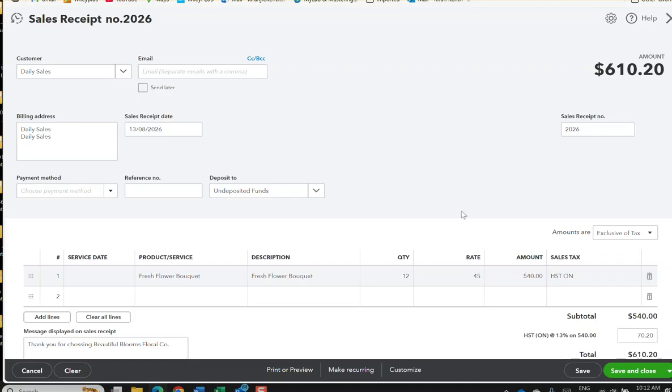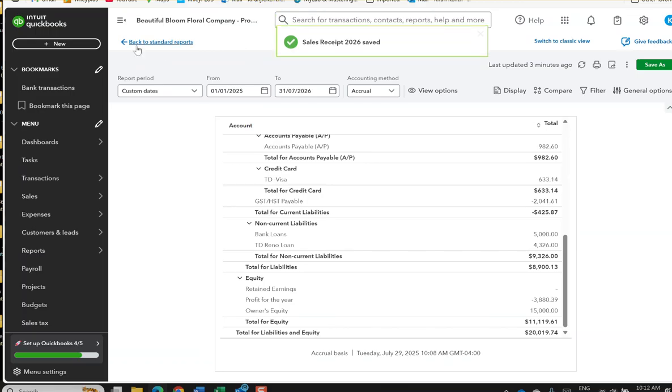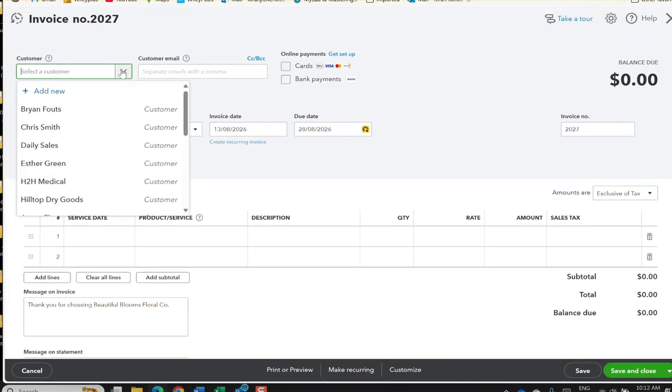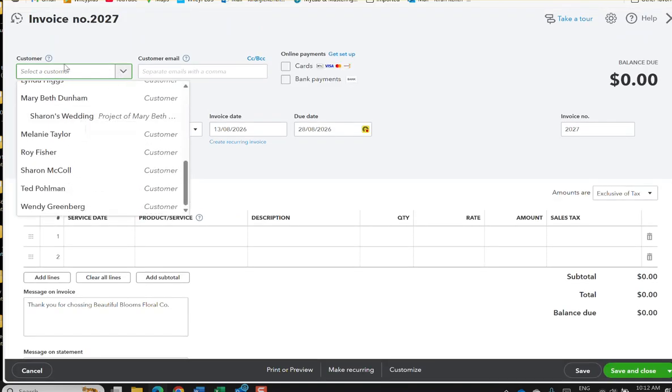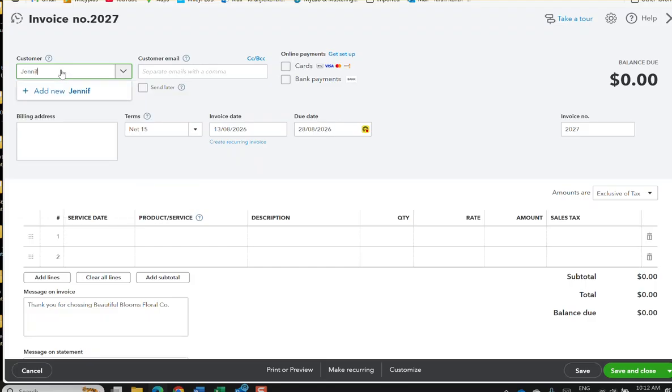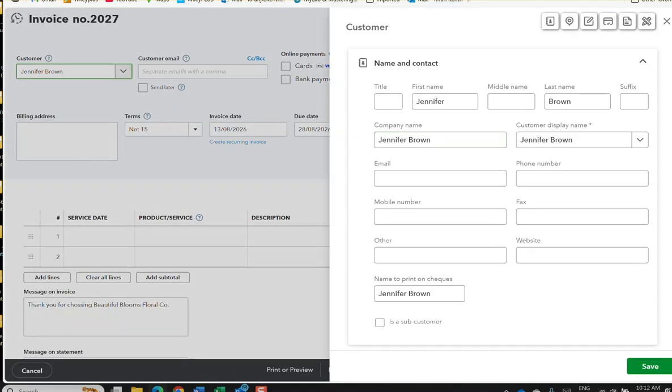Next one we're going to be doing is an invoice. Of course, we're going to do save and close. We are going to go to invoice. The invoice is for Jennifer Brown. I hope I have it. If we don't have it, we need to create it. Jennifer Brown. The invoice date is 13/08. Invoice number is 2027. I will save it.